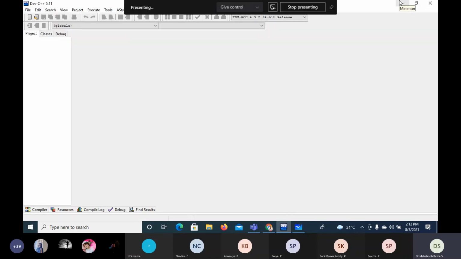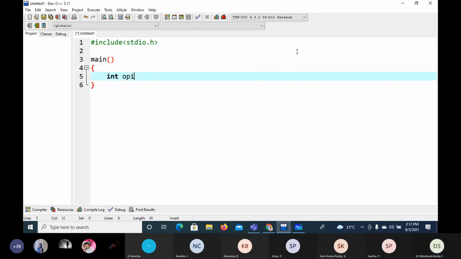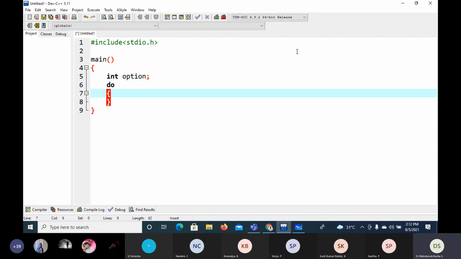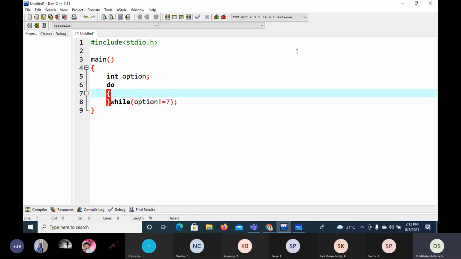So I'll write here a program. So I'm taking a new program. I'll say #include stdio.h. So I'll not do anything except just displaying the menu. So I'll say int option. Then we'll say do. So always do while we use for menu. So we'll say while option not equals to 7. If it is not 7, we have to continue the program. If it is 7, it is going to be terminated.